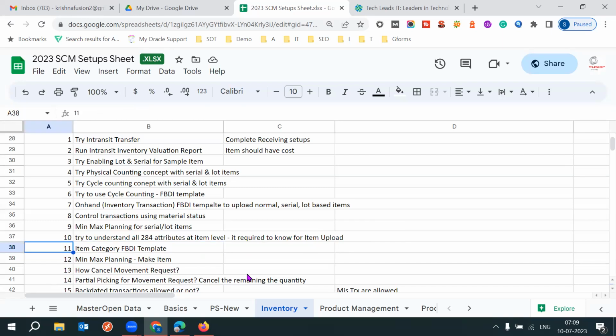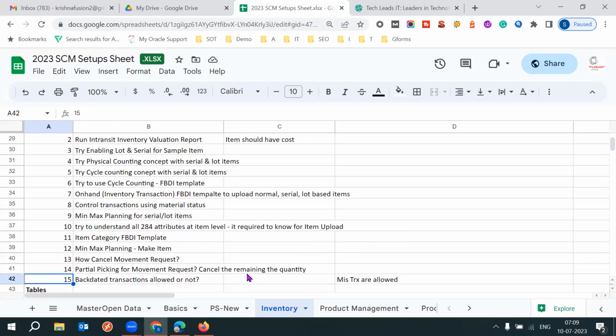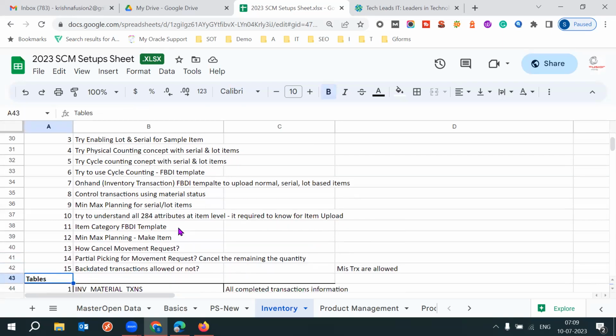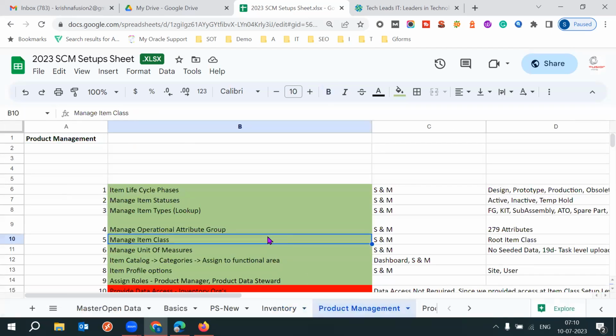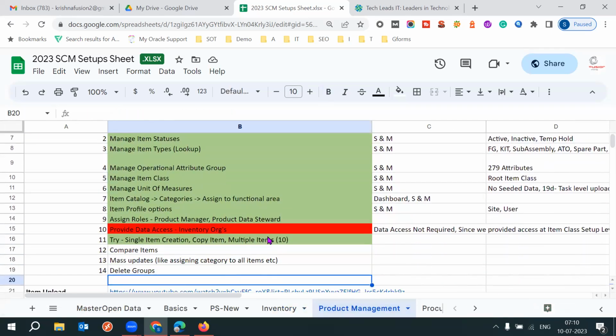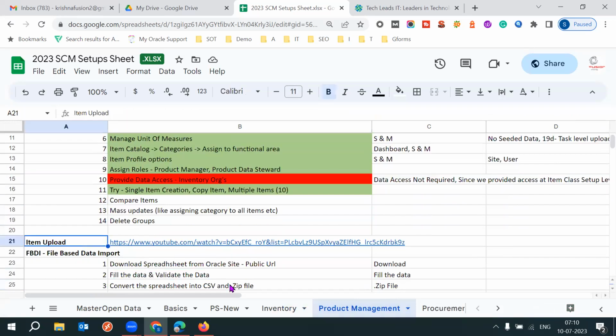And I'm not sure how many of you practiced with the item template, how to upload items. I think very few, because in your practice status documents, I have not seen that for most of you. I'm not sure how many practiced the item FBDI. As I mentioned, it is important. I have given the video also. From the product management, please practice item FBDI. Please practice this topic and send me the practice status.